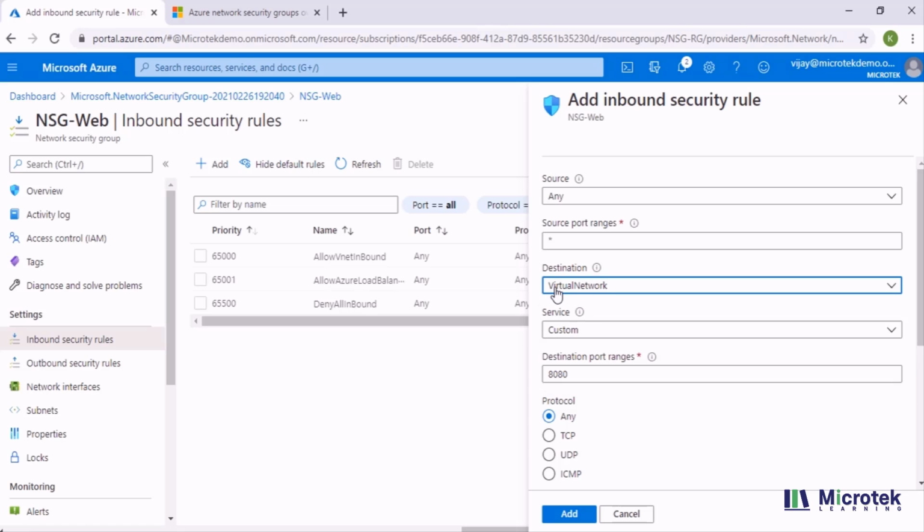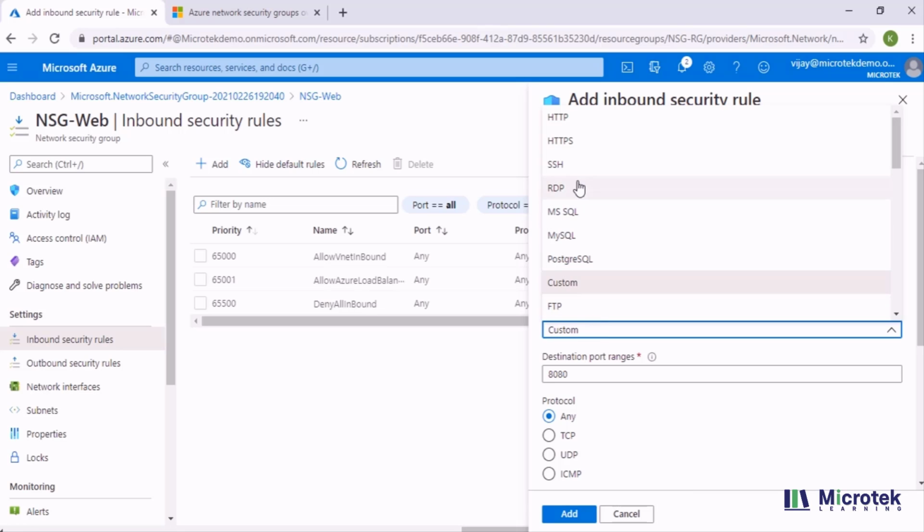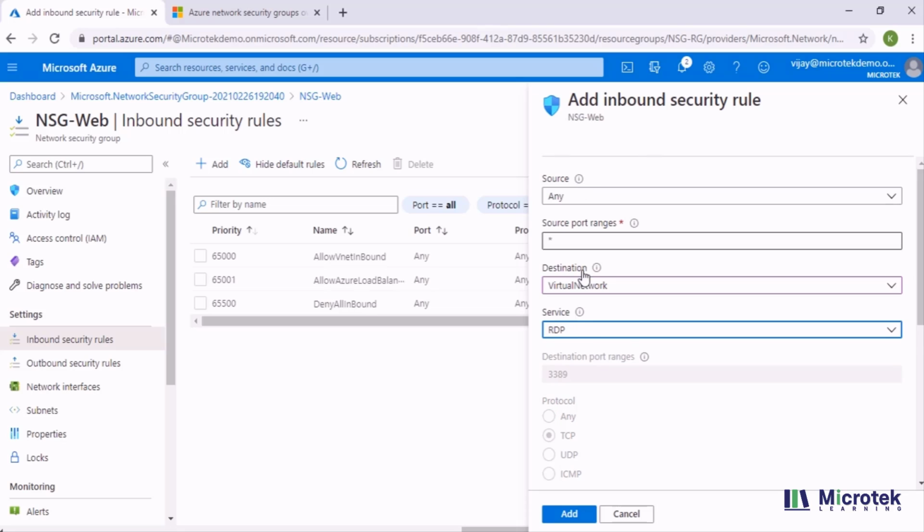virtual network. So anyone from the internet with any source port, if the destination is the virtual network, can access my virtual network on a custom port, or let's say I'm opening the RDP port. When I specify RDP, the destination port is actually pre-configured.